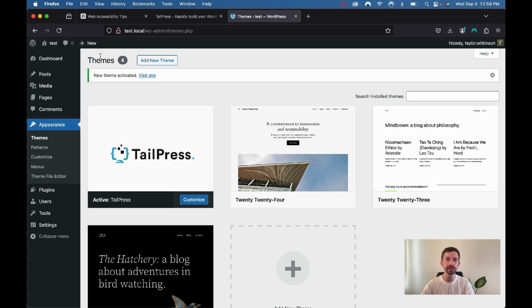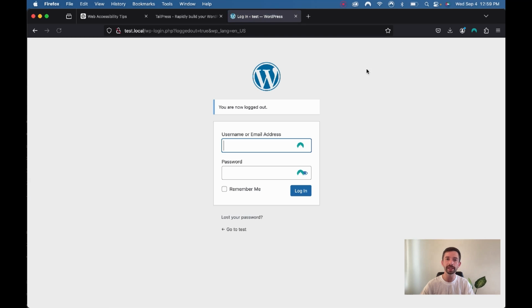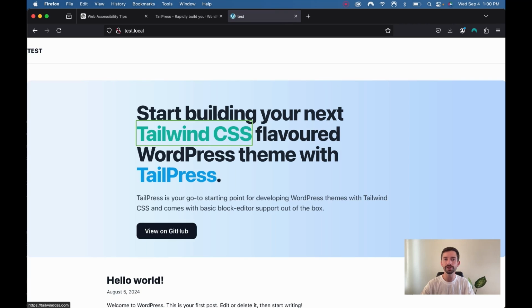TailPress is installed. So if we take a look at the site, we do have a skip to toolbar skip link here, but there is not one for the site. So if I log out and that admin bar is no longer there, there's no skip link. It just goes directly to the content. And I think the intention here is because there's really no navigation unless you add one, the skip link is optional. I'm going to add a navigation menu. So I'll just go ahead and do that quickly.